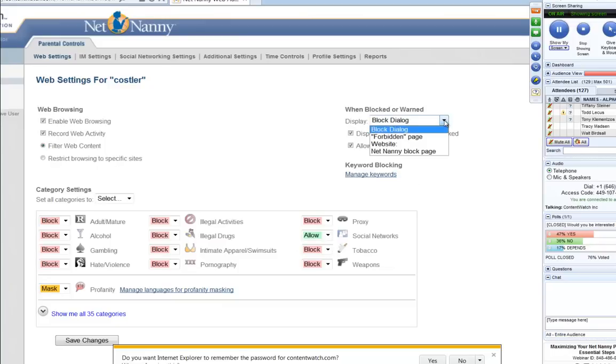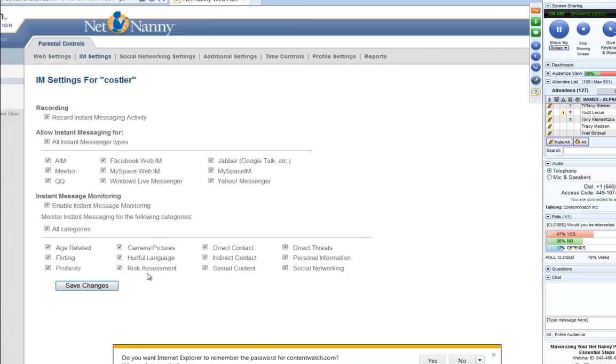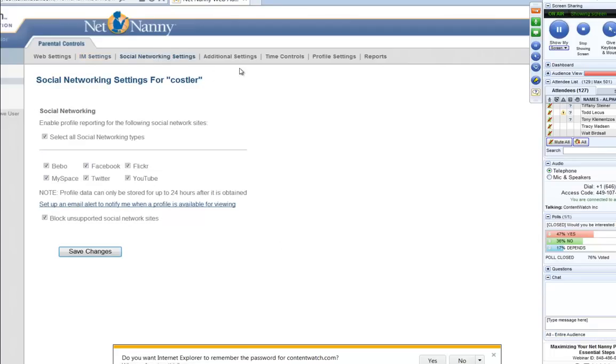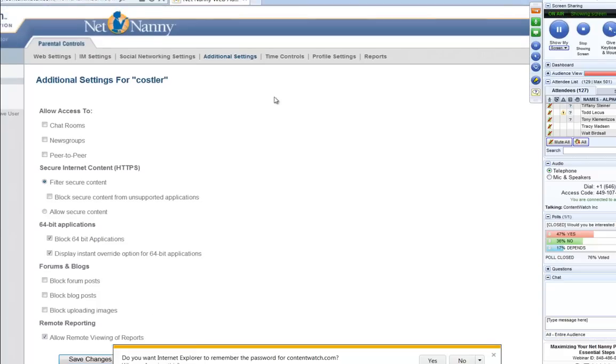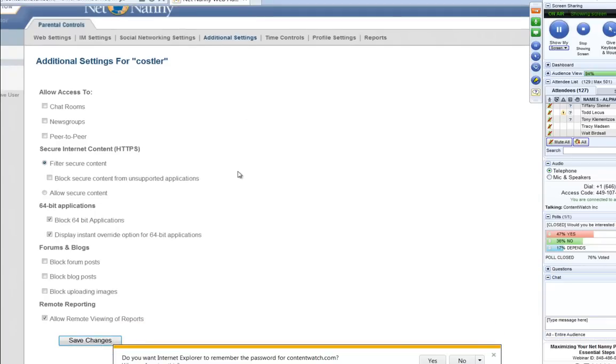We talked about customizing the block page here; you could change that. You can change the allowed and blocked information based on IM. So we talked about how you could go in here and set this up based on things that are a concern to your family, maybe for cyberbullying. Obviously, this is exactly like I showed you on the client, but hosted on the web. There are social networking settings and additional settings where you can turn remote viewing of reporting off and on. Some people like to manage it remotely, but they don't want to view the reports remotely, so you can turn that off and on. You can do the time controls, profile settings, all those same features that are local, but here out on the internet.